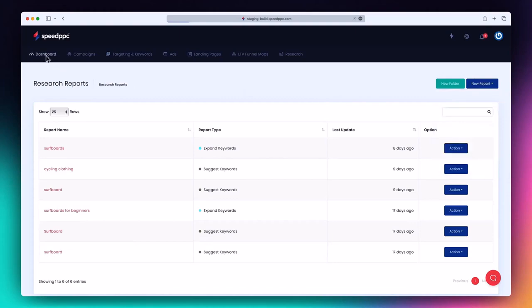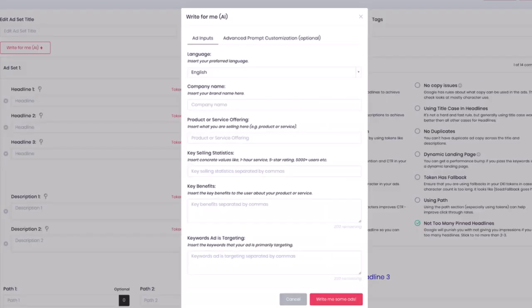With Ad Alchemy, you've got all the tools you need to maximize your Google Ads ROI.